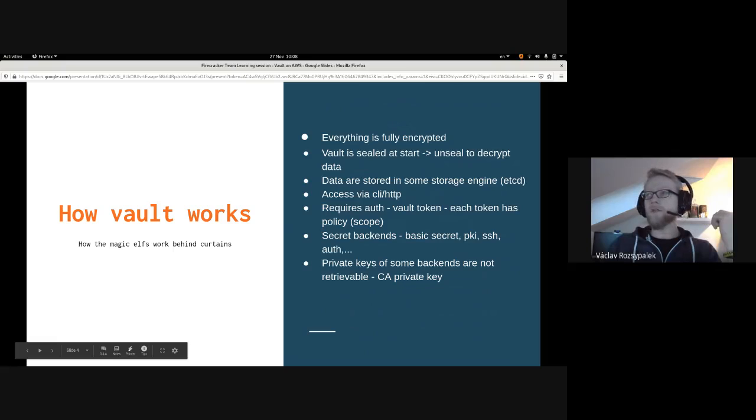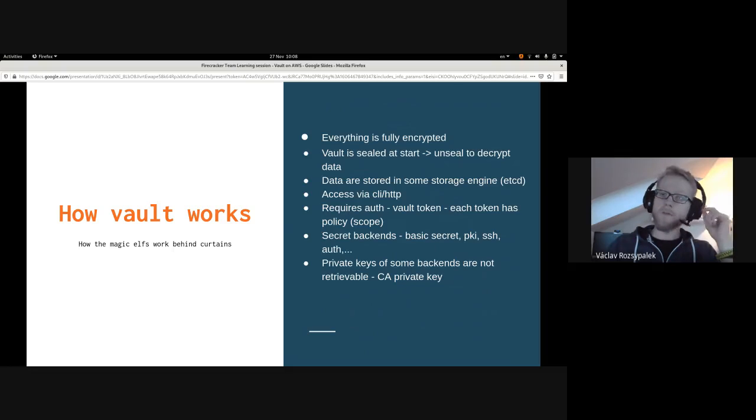The data are stored in some kind of storage engine. In our case, that's etcd, running locally on the Vault machine, but there are lots of different engines as well. Accessing Vault is basically through an HTTP API. There's a CLI built that makes it a little bit easier to access, but in general, everything is an HTTP request to the Vault and back.